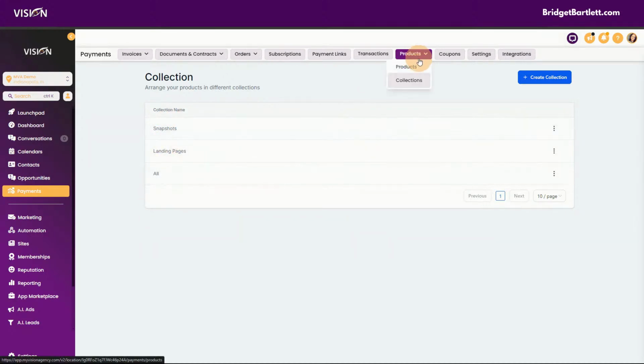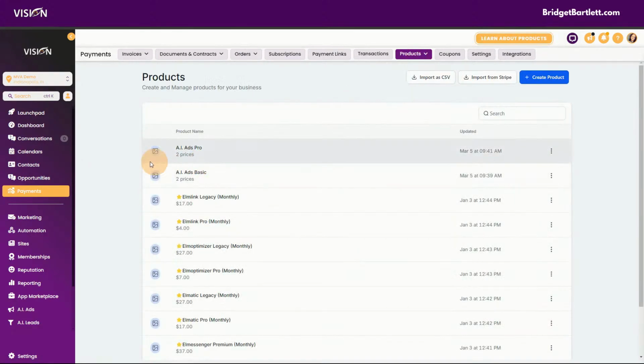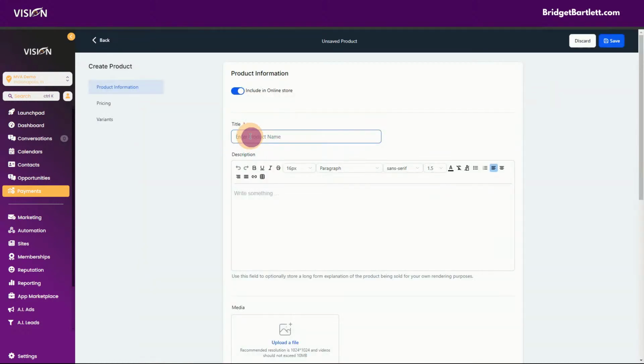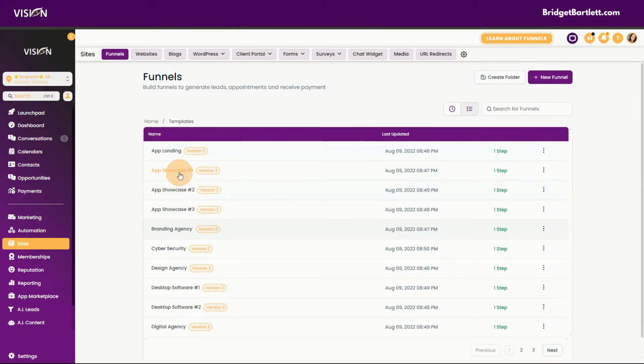And then now what I want to do is go to create my actual products. Okay. So I'm going to go to create product. And I'm going to give my product a name. I'm just going to call this app landing. Now, this is really important. Okay. This is something that will help you save a bunch of time and frustration. When you are creating your templates, you can see that each of these have a different name. Okay. That's really important. All right.